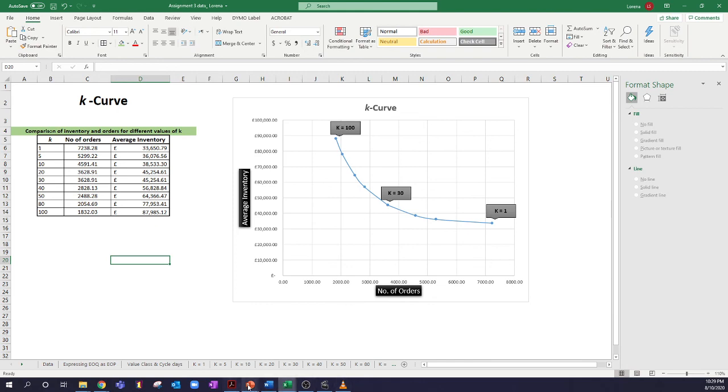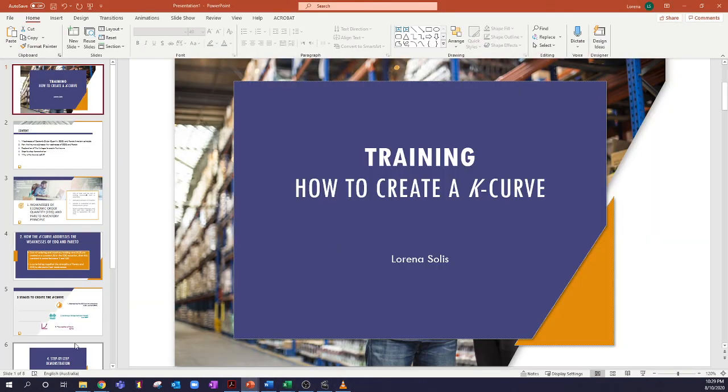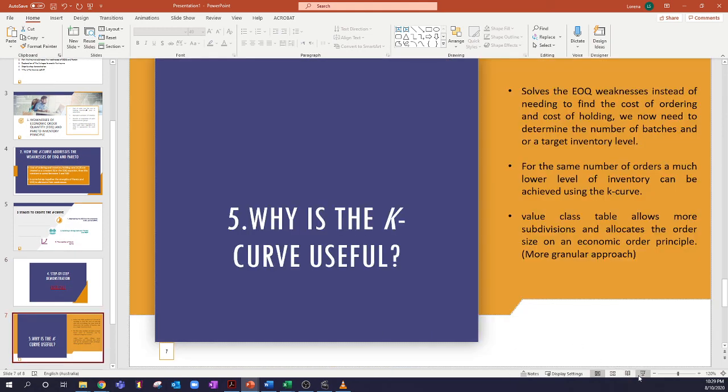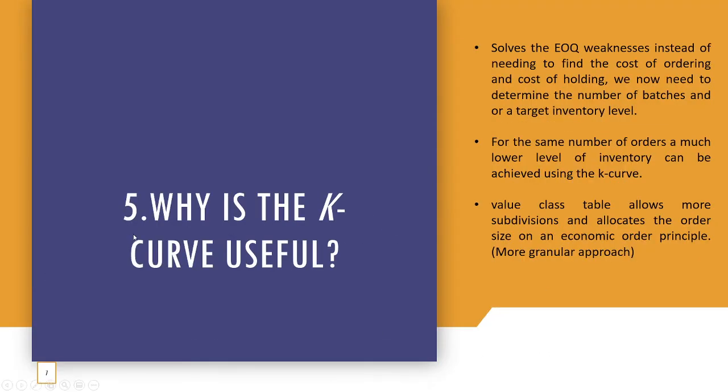So let's go back to our PowerPoint and look at why the K-curve is useful. By using this approach, we have created a mechanism that allows us to make a rational decision that will fix the EOQ at an optimum value for the business. The K-curve solves the EOQ weaknesses. Instead of needing to find the cost of ordering and cost of holding, we now need to determine the number of batches and/or a target inventory level.